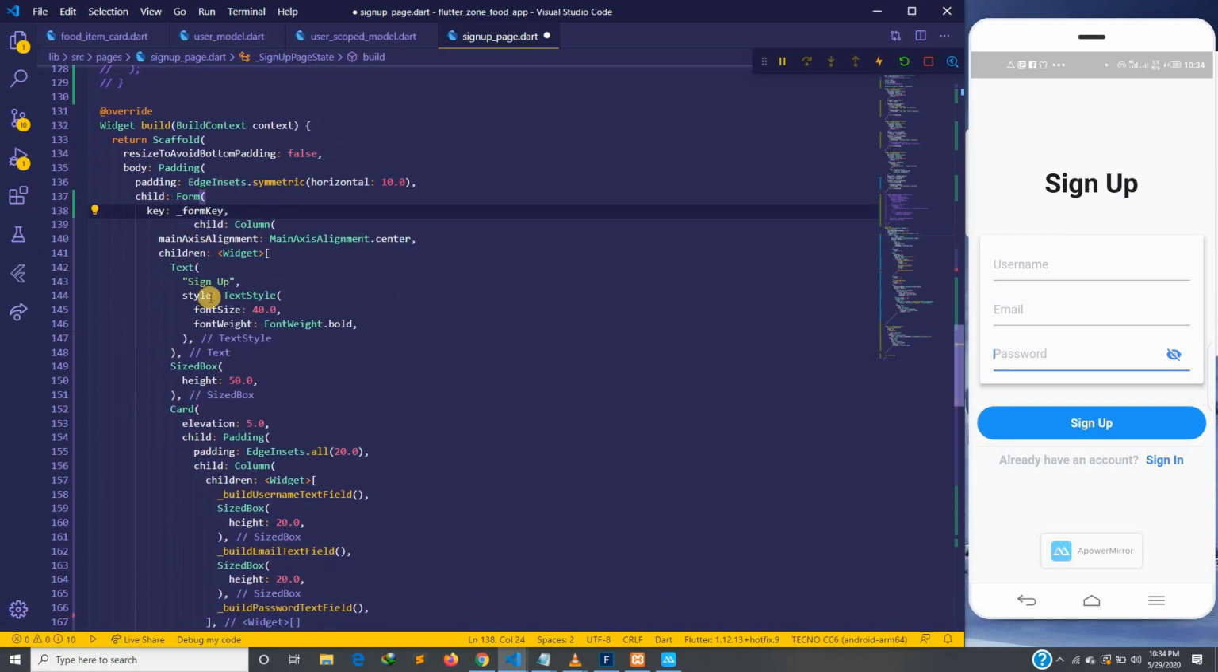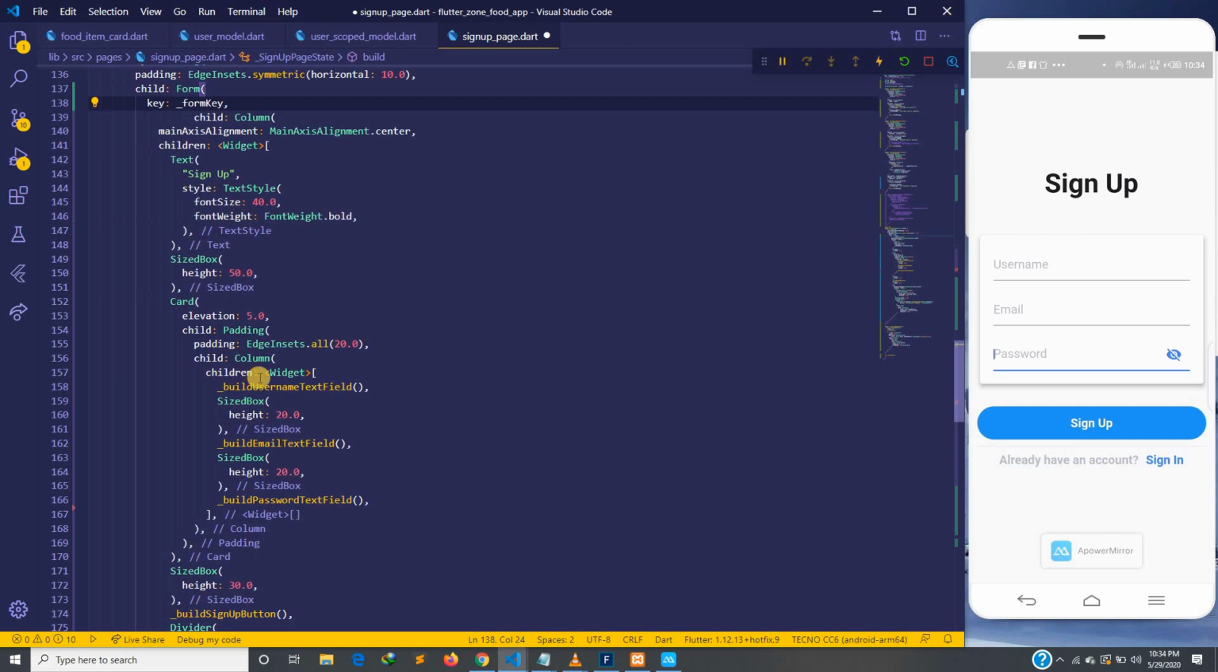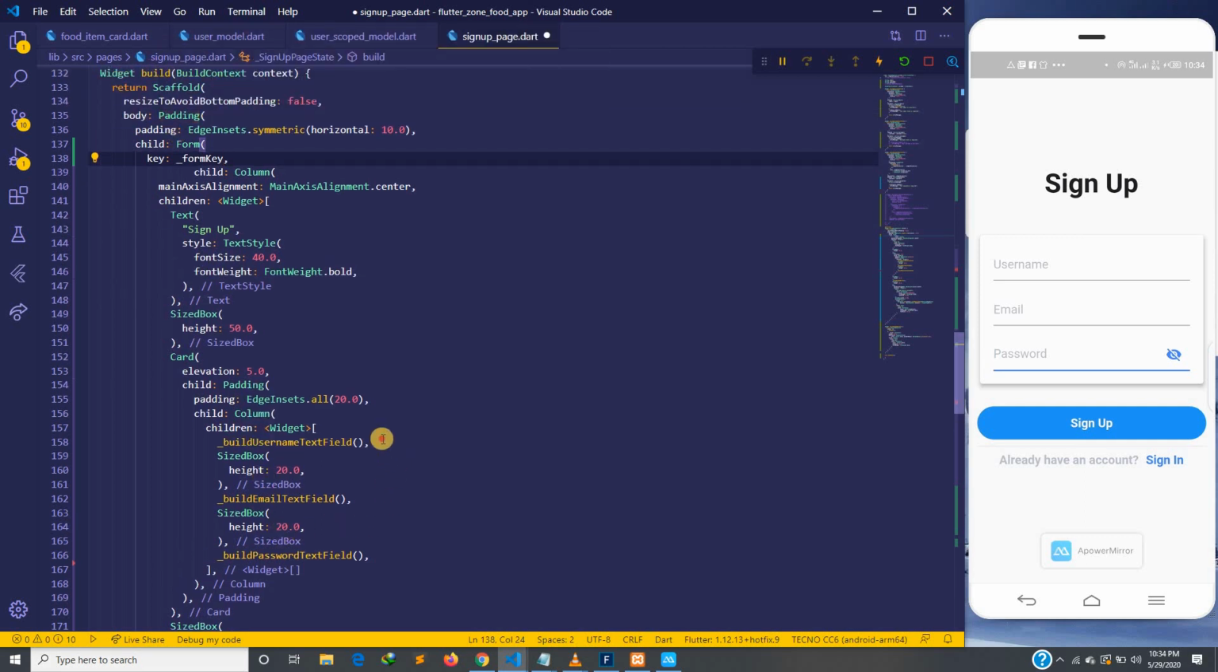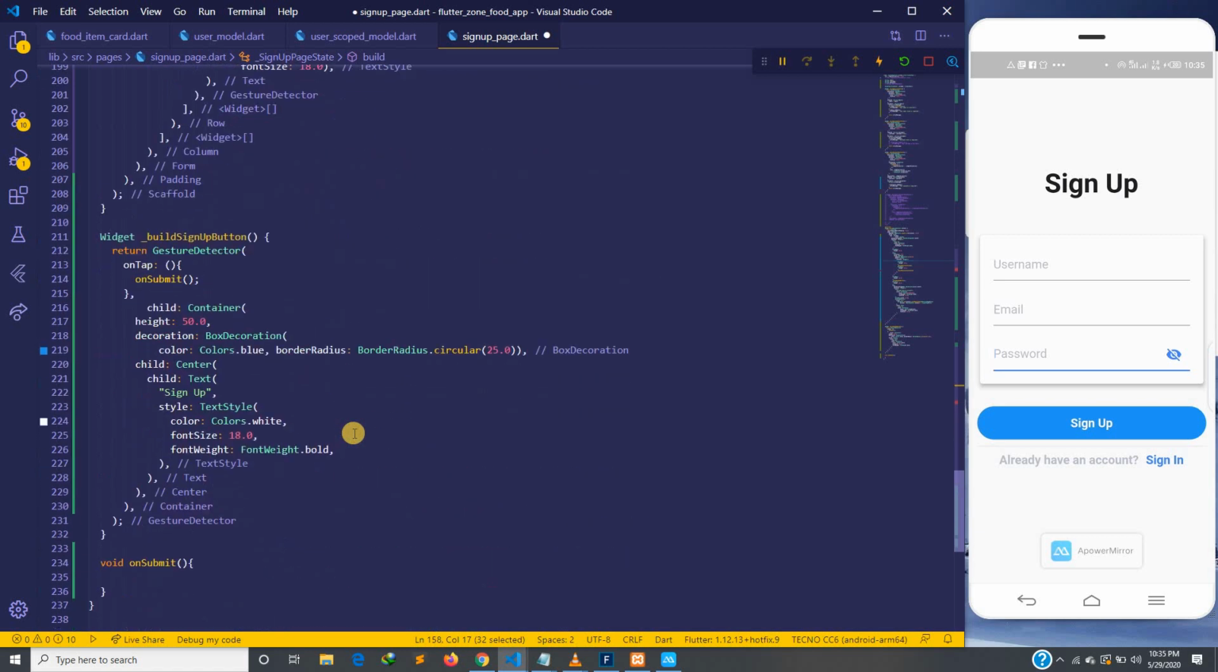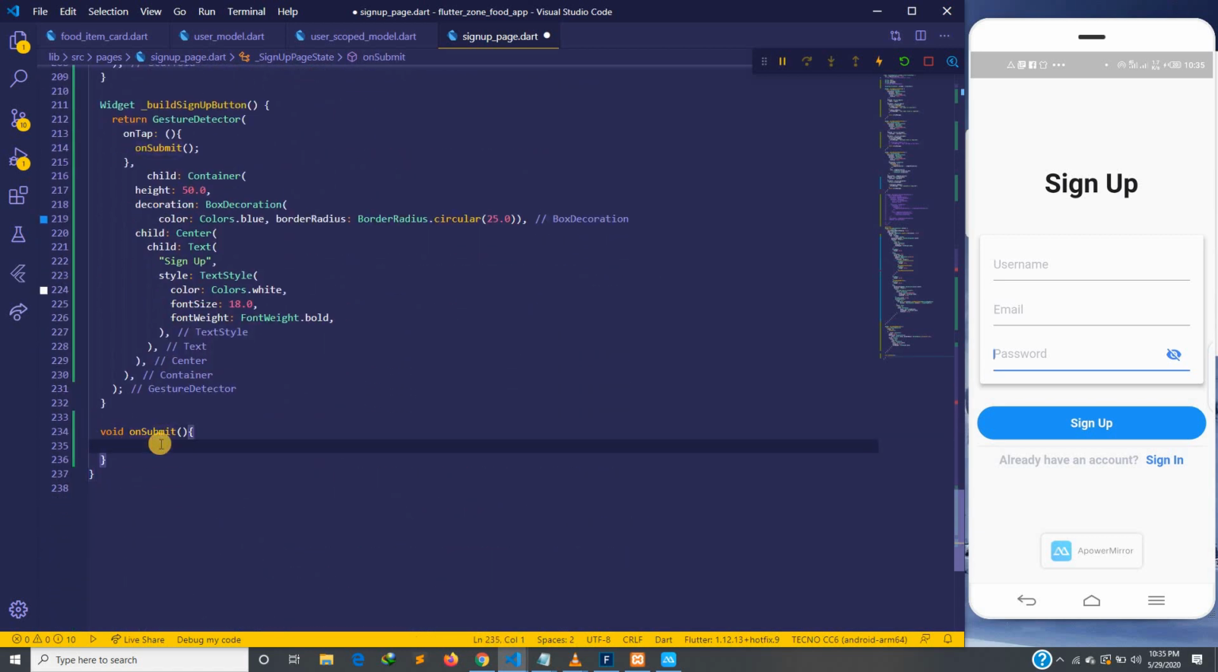As long as we are wrapping this whole column here with the form widget, then when we call the save on the form key, we can get the values from these text fields. Okay, so now I'll come down here, and when the button is clicked and this function is called, what I'm going to do is form key dot current state dot validate. This will return true if all the validations were met, so we will wrap it in the if method.